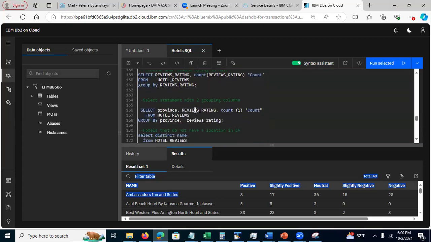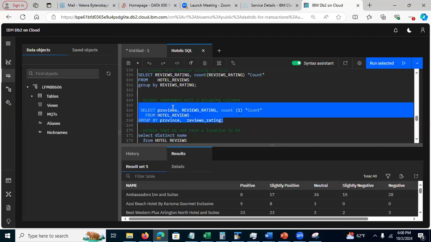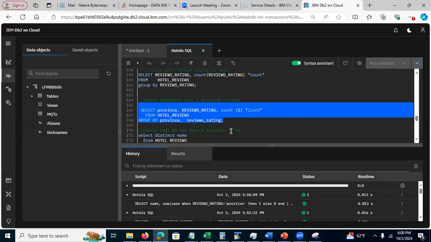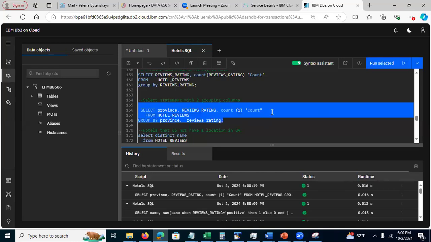We discussed the problem with nulls, right? This is an example that we showed in the slides. I have two grouping columns, right? So here, province and review rating. So I have to list both grouping columns in a group by clause of the query, right?